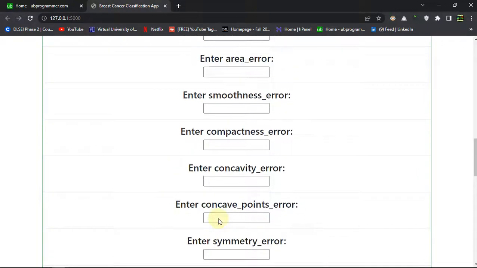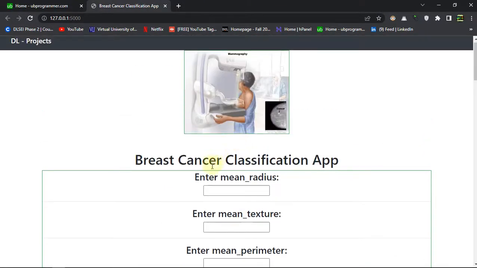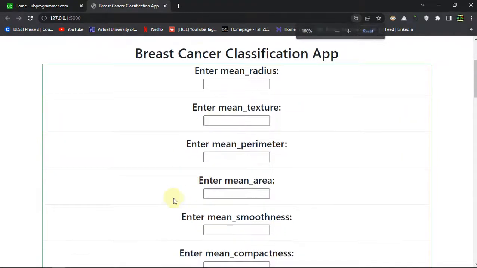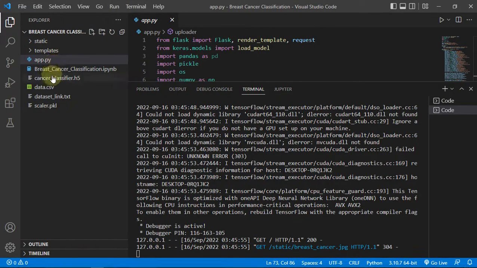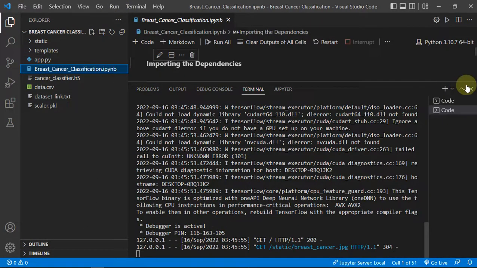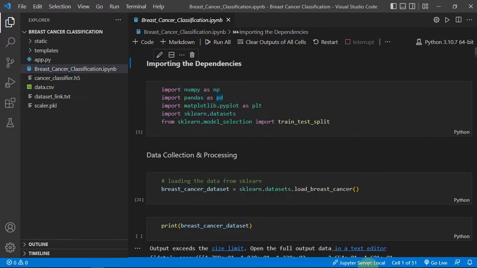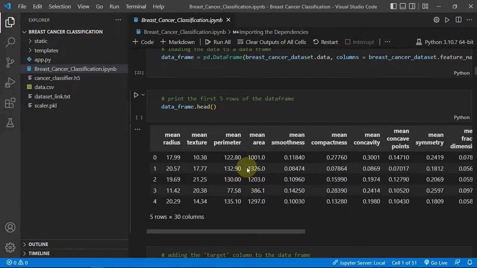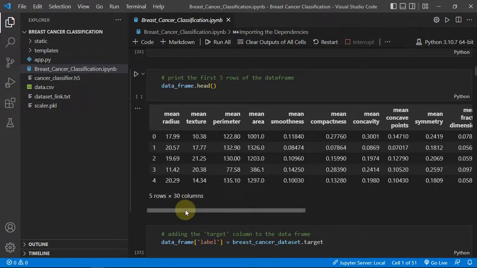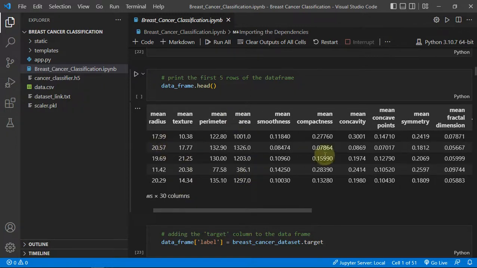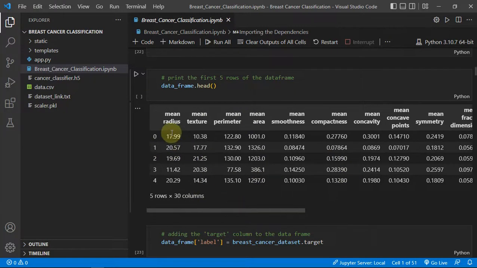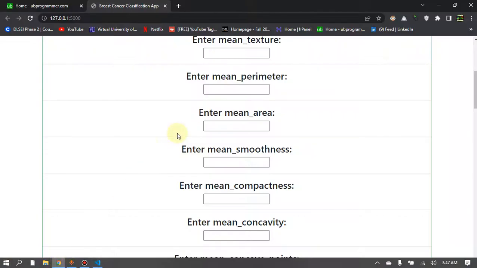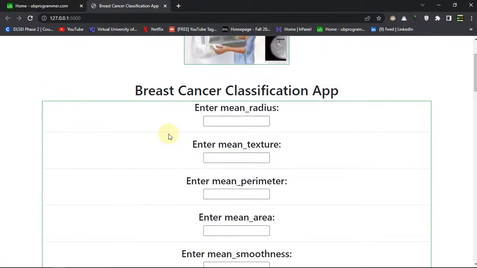So let me do just one thing. I will fill out these parameters. Let me open my notebook and show you the data set. Yeah, so this is the data set. So I will just copy paste a row from here and submit these values into my Flask app, right? So let me do that.